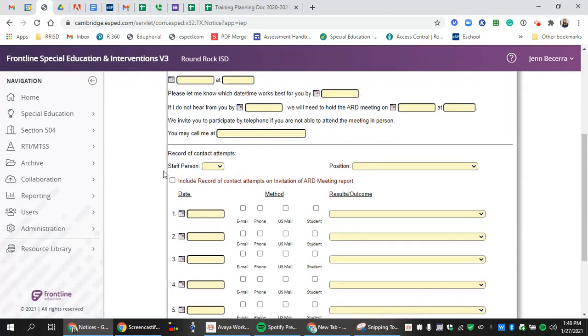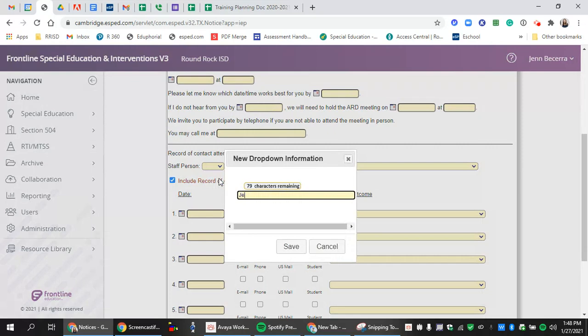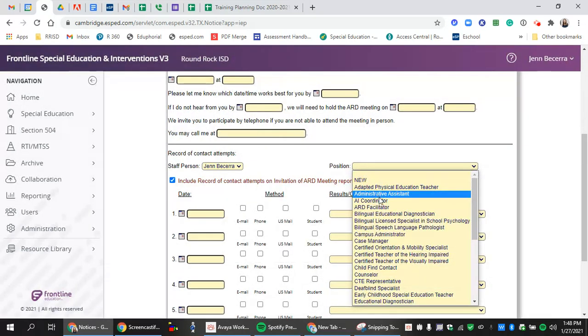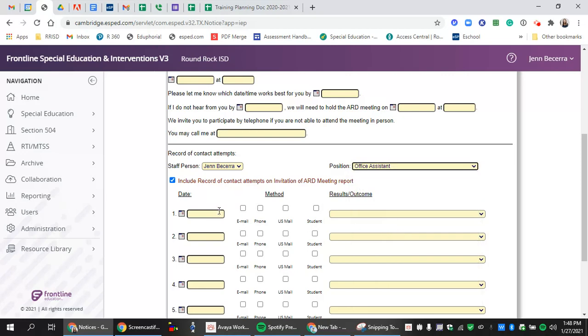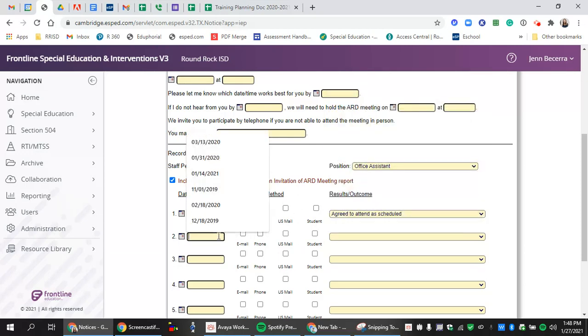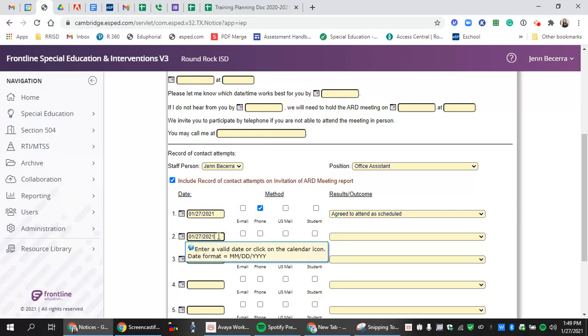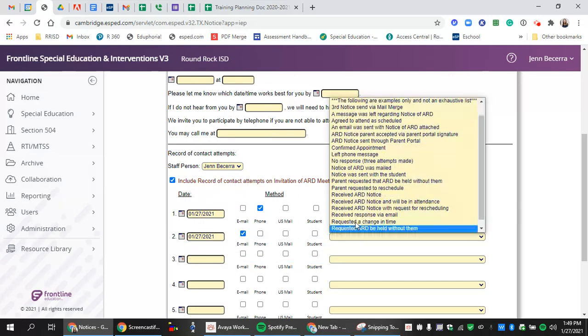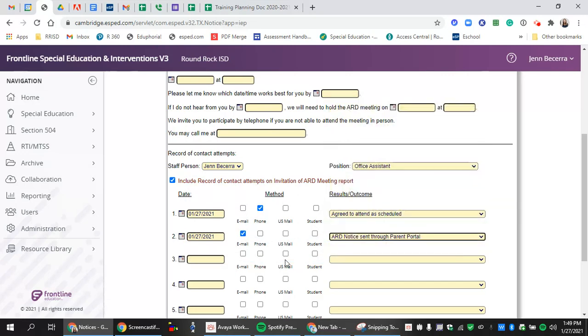Then I come down here and I need to make sure to click this include record box. I'm going to put my name. That would be your name as the office assistant there. What position you have. Office assistant. And then I'm going to put my record of contact attempts. My first one was phone, and they agreed to attend as scheduled. Then today, via our parent portal, which is like email, I'm going to send the notice.